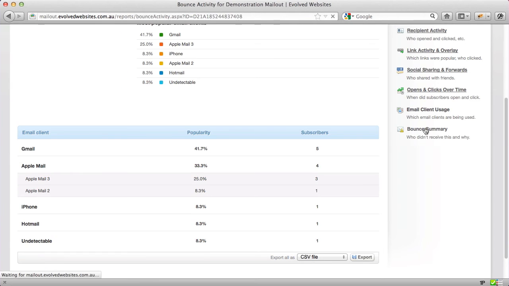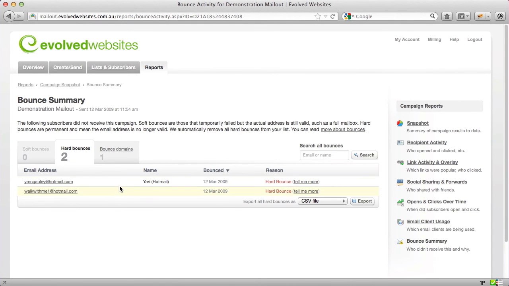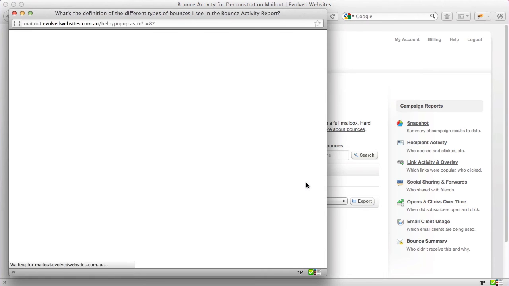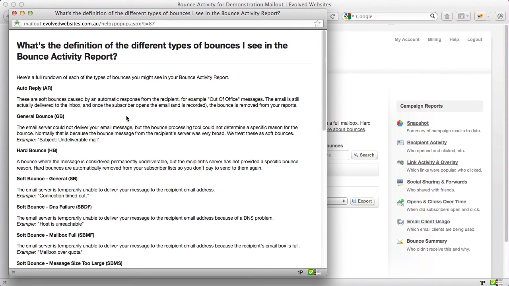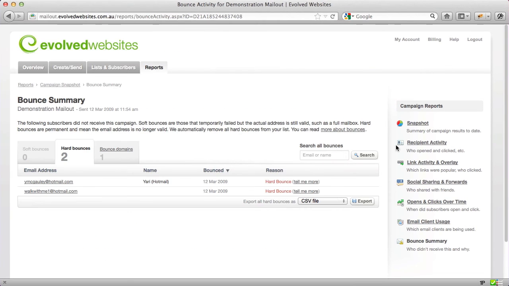You can have a look at a bounce summary, and this can be interesting, why emails are not being sent, and if sometimes it's just a typo, you can fix them, but this one, for example, shows me that it's a hard bounce, and you can read a little bit more on that. And that basically tells you that the email doesn't exist anymore. So a hard bounce, permanently undeliverable, etc. So have a read through there if you feel like it.